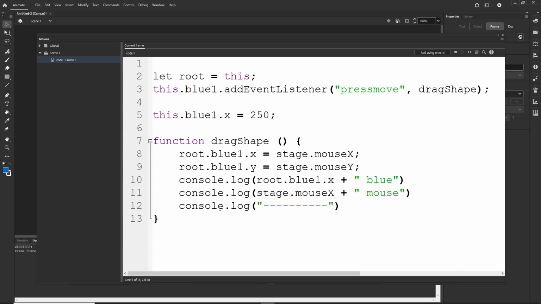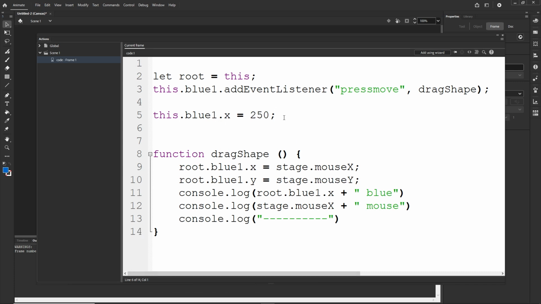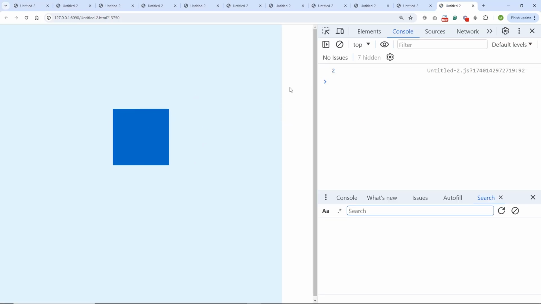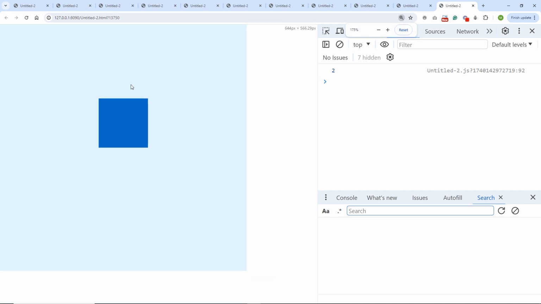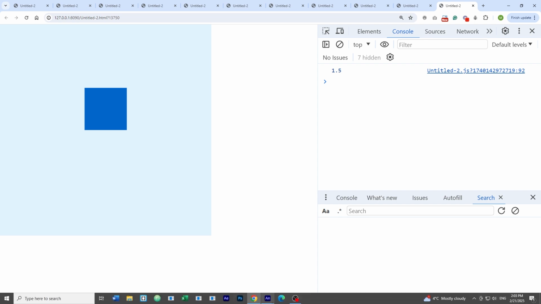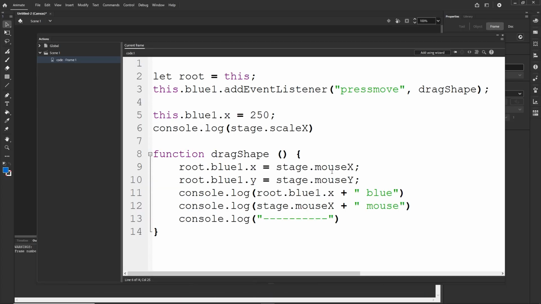I don't know if this makes that much sense, but regarding the stage, I'm going to go console.log stage.scaleX like so, and I will go with Control Enter. When we are zoomed out, 200% is going to be 2. If I'm at 150%, it's going to be 1.5. Okay? And the thing is that we need to adjust the mouse because the shape is recalculated, but the mouse isn't.